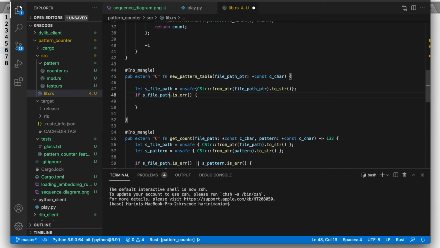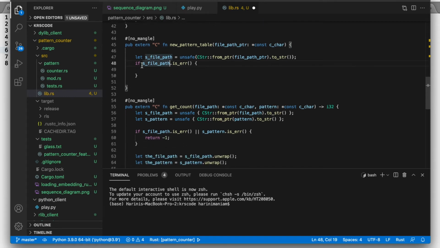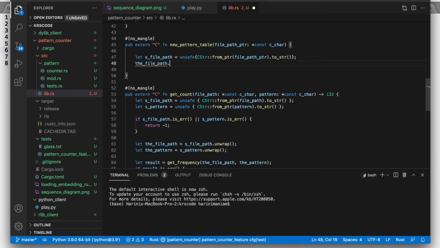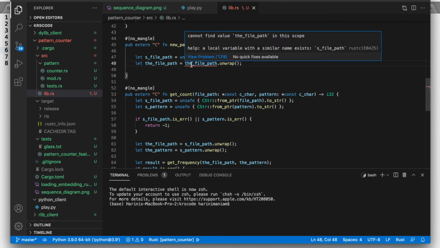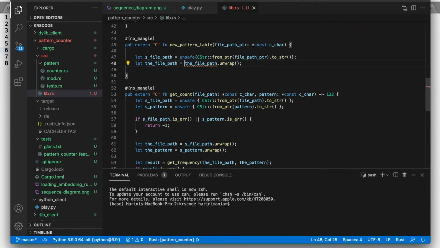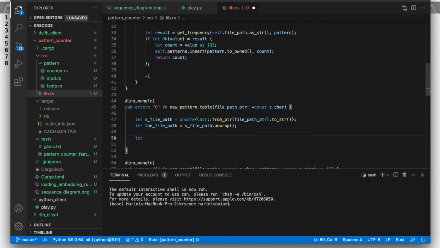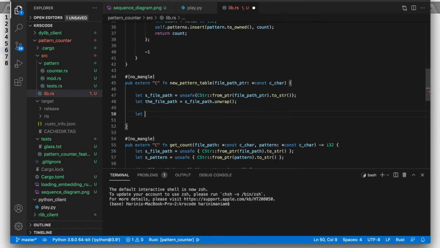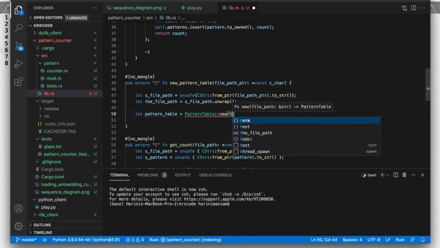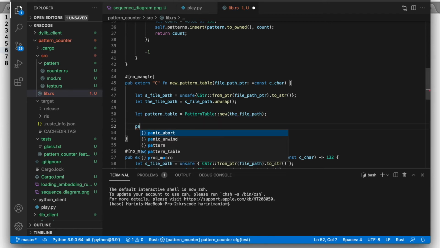So let us assume the file path is unwrappable without any problem. I don't want to distract your focus from how to handle an FFI situation. So now we have this path. Now it is time for us to create this pattern table, and we are going to box this pattern table so that we can return it to the outside world.